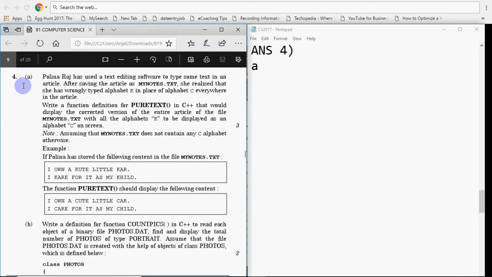As I should tell you, question number 4 is from file handling. Data file handling is the chapter from which all three parts of this question are formed. This question's total weightage is 6 marks. Every year it's the same. It comes for 6 marks and carries 3 questions of 1 mark, 2 marks, and 3 marks. Generally the programs are for 3 and 2 marks, and for 1 mark we get a fill in the blank question.